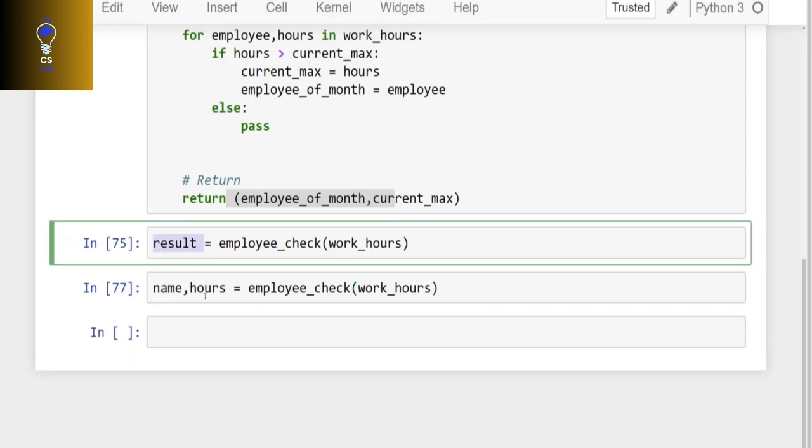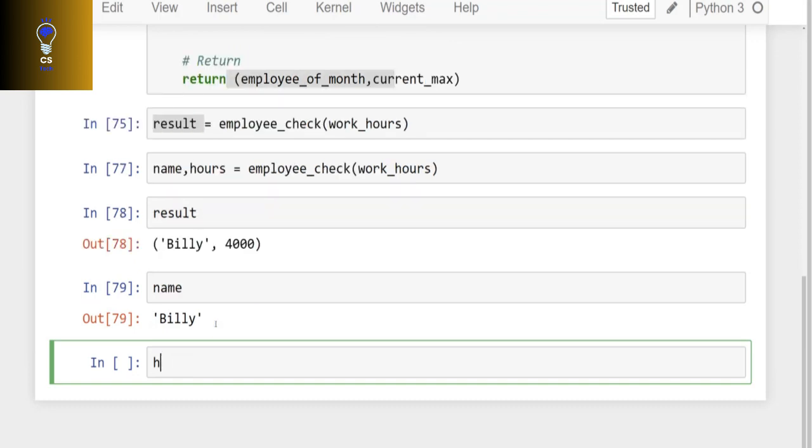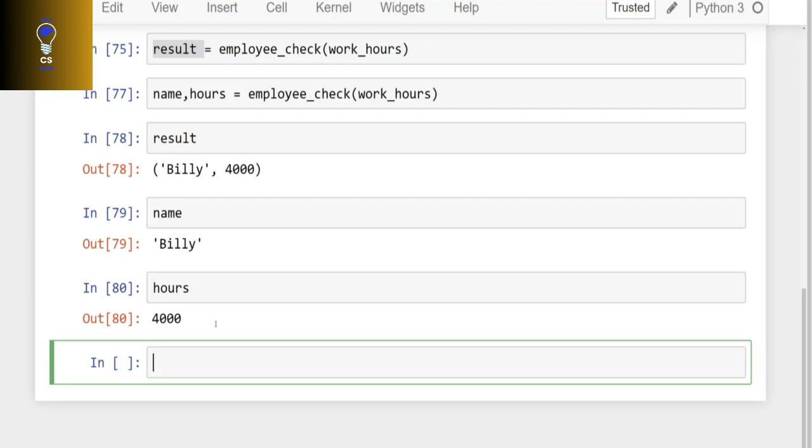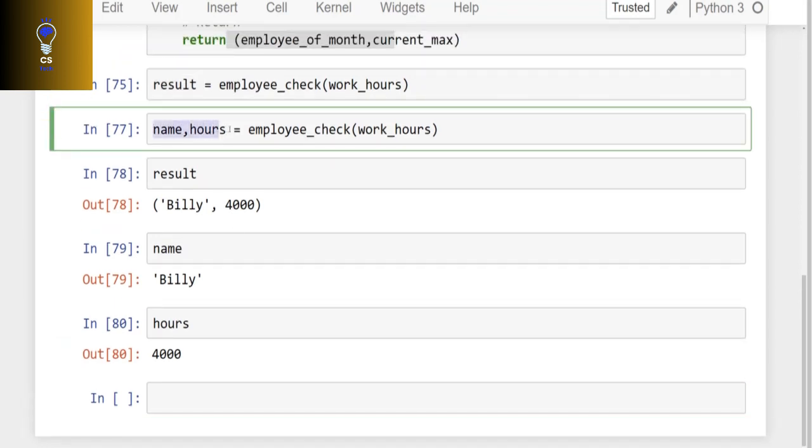Unlike before where result, if we see it here, is the tuple, I did tuple unpacking, and now I have the name Billy and hours as separate variables. So I can actually perform tuple unpacking with a function call.